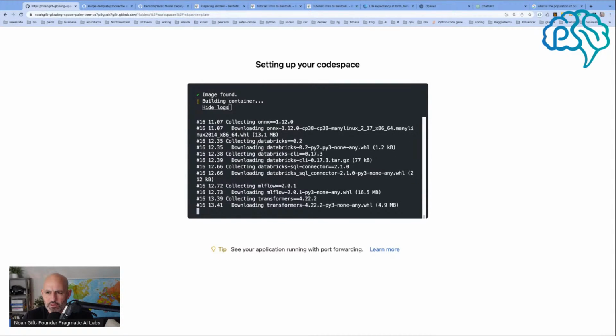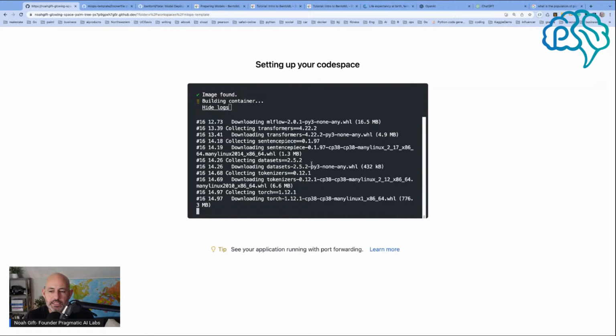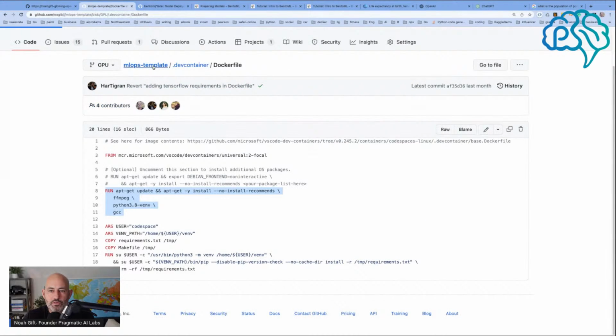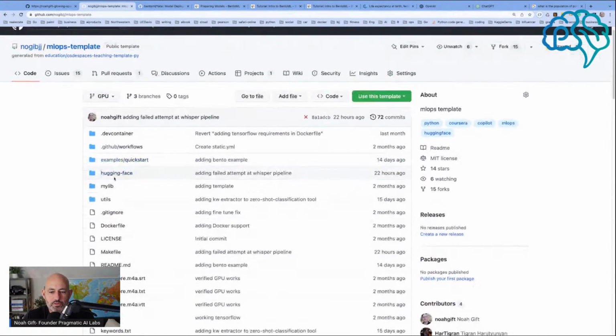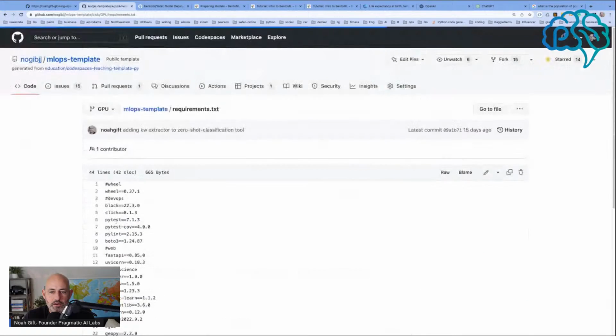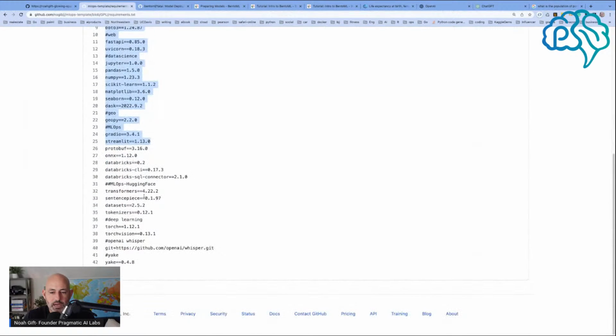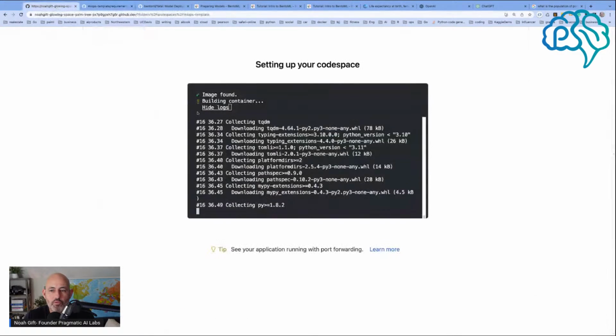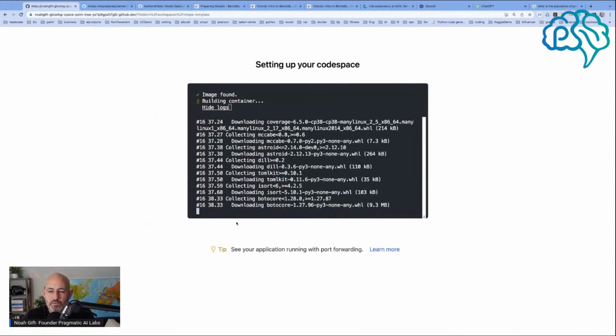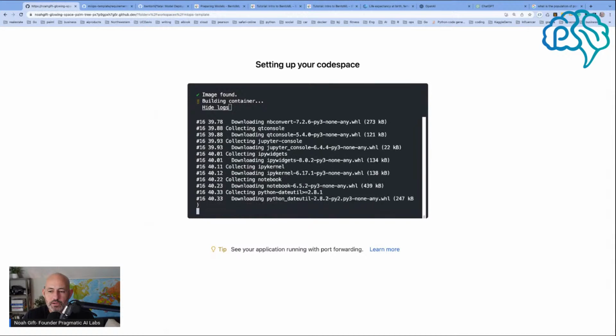You can see here it's downloading a bunch of the packages now that I set up earlier inside of my config file here. So if we go back to this and we go to the requirements here, you can see I've got a bunch of pinned requirements that I'm always referring to. So I know that these worked at one point. And so we've got the final ones here.